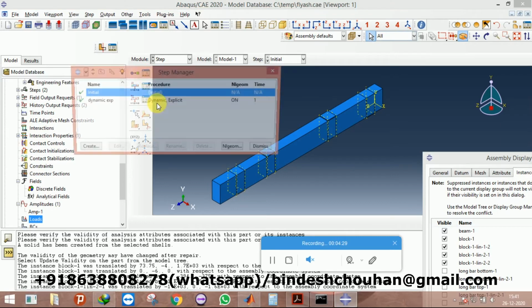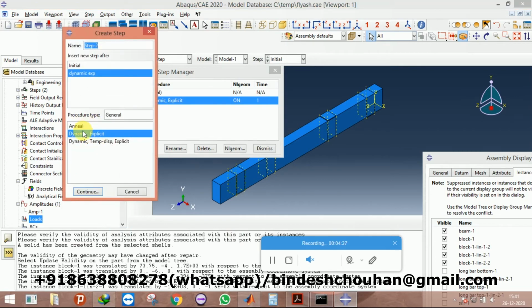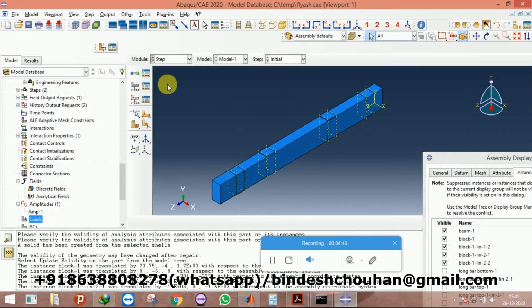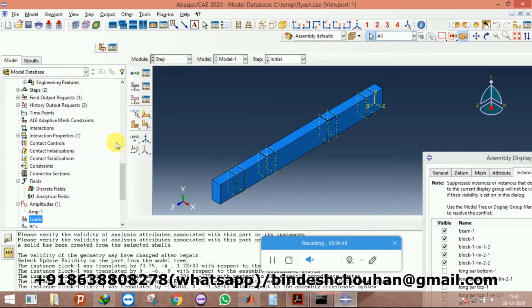Go over here and create a dynamic step. I have created it earlier, so you'll have to double click it, create, and select dynamic explicit, and I have given the name as dynamic explicit. That's all.